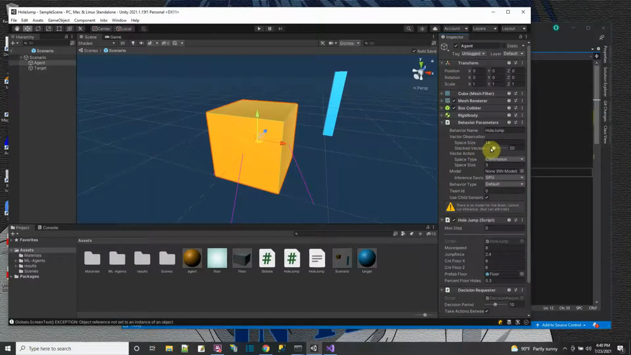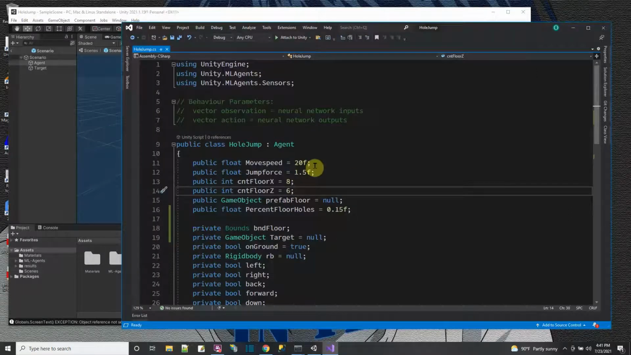Okay. The other setting here about the stacked vectors, that's a history of observations to give to the neural network at a time. So, since moving from one place to another without going through a hole, I gave it a big history of steps so it could look back 20 steps to see what makes sense. All right, so here in the script, I got the move speed and the jump speed.